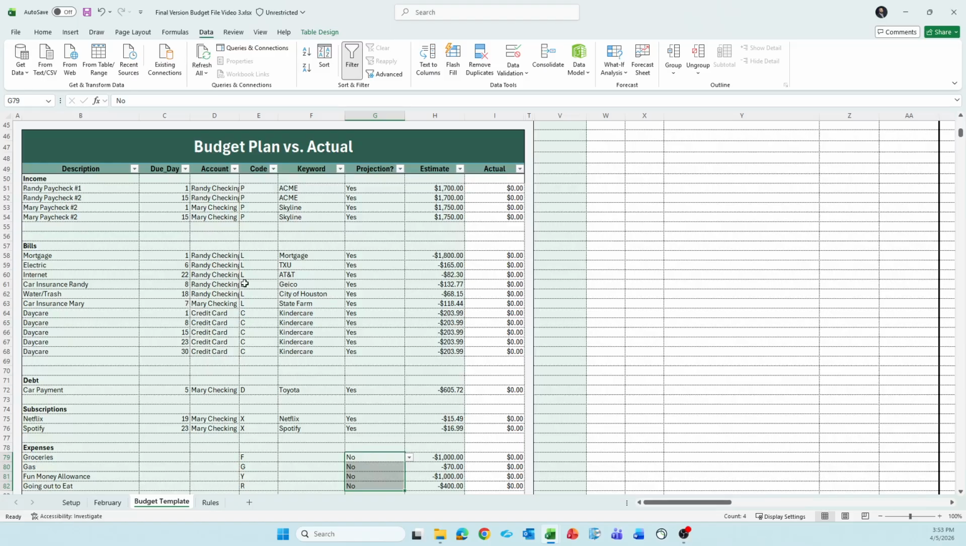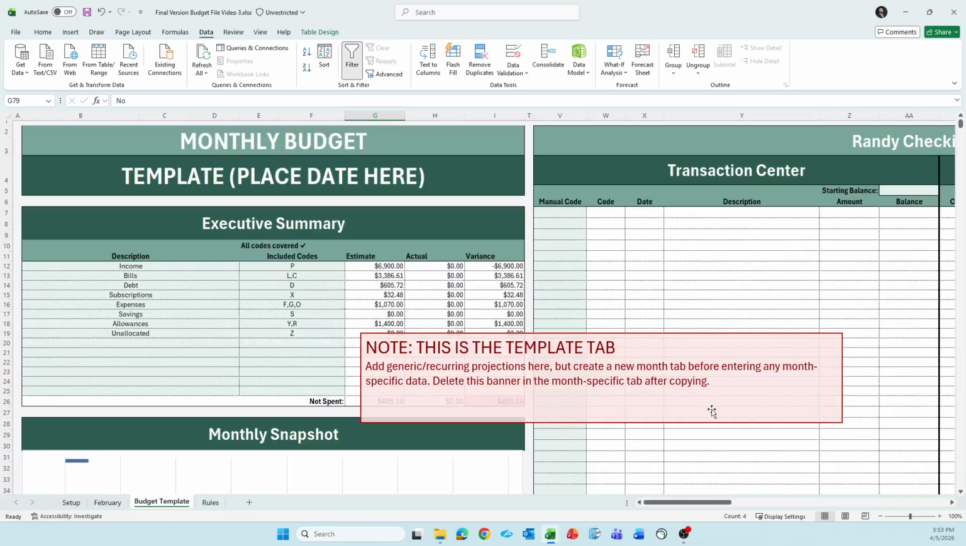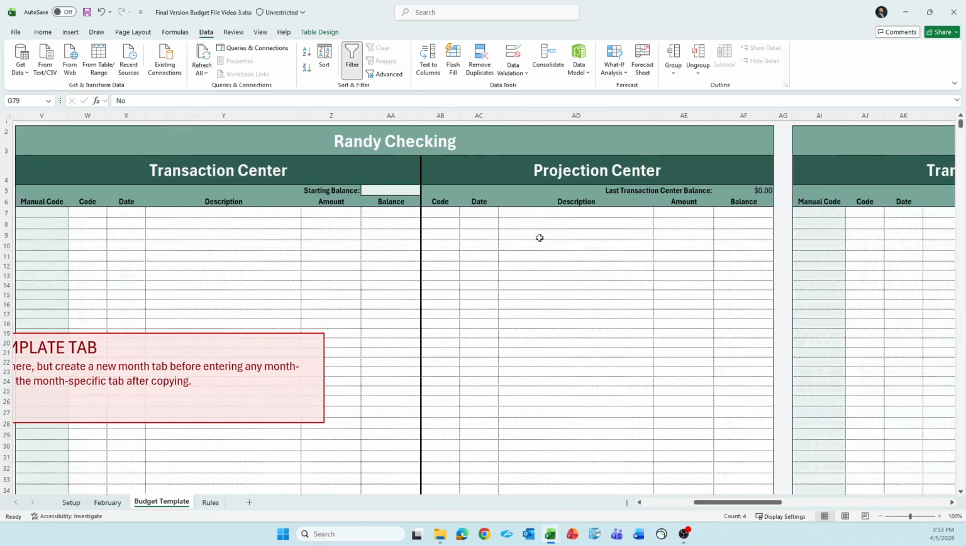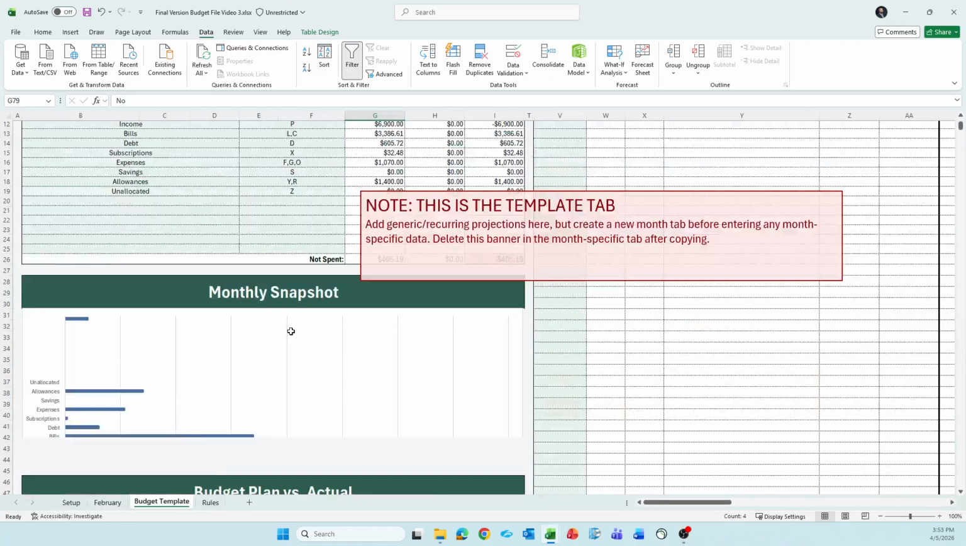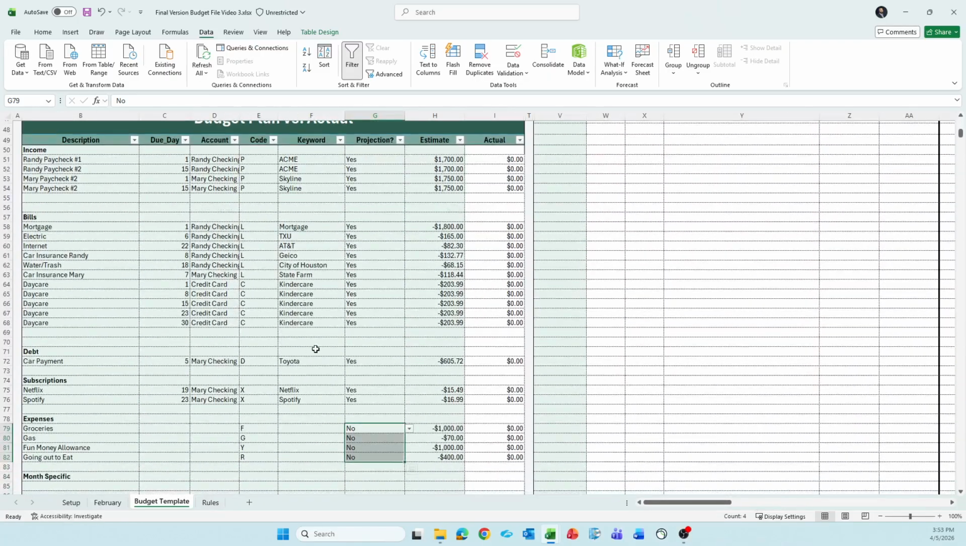And the reason they require more information is because they're actually going to populate in your projection center, and they're going to be pulled out when a transaction accounts for it. So for these, what you want to show is what bill it is. You give it a description, and you give it a due day. And you just do this by number because your months change, so you don't want to give it an actual date. So mortgage is due on the 1st of the month, electric due on the, and so on and so forth.